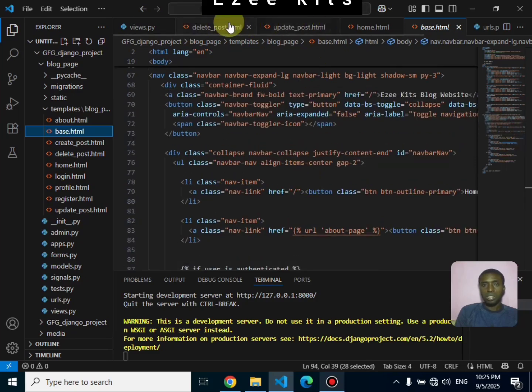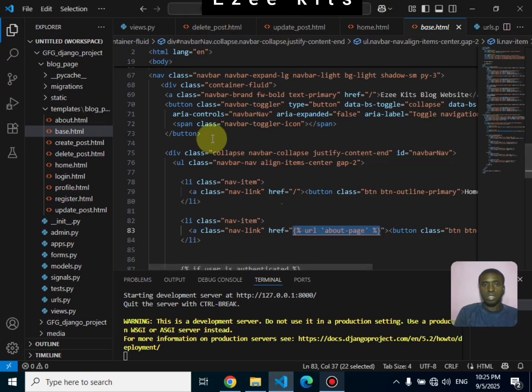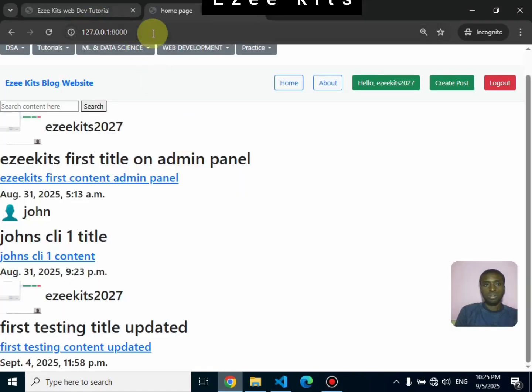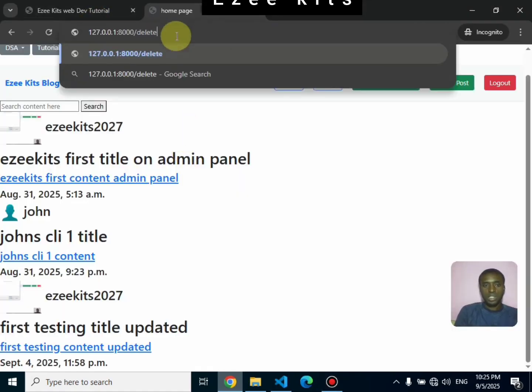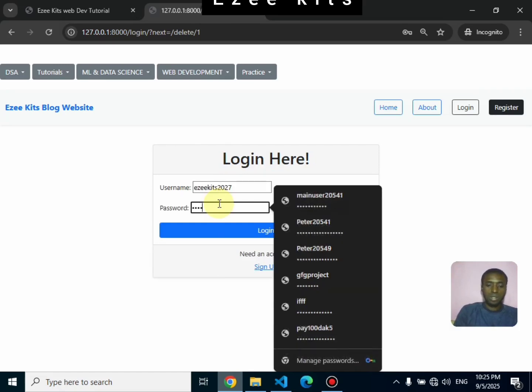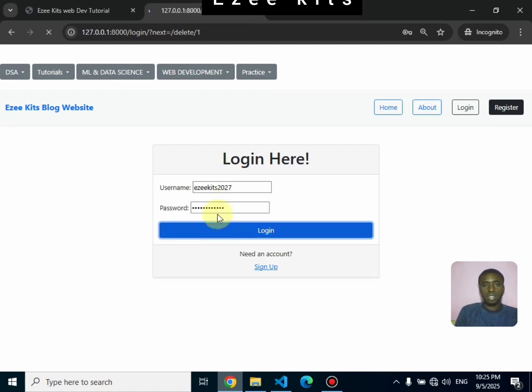Okay, let's just type it down. But let's just take this as the starting point. In case you want to cancel, then we're going to go to our home page. Simple as that. So let's try to go to slash delete, let's say /1. I'm going to put us to login. So I'm going to say Ezee case 2027. I'm going to say testing 1, 2, 3, 4, 5, and then hit on this login.